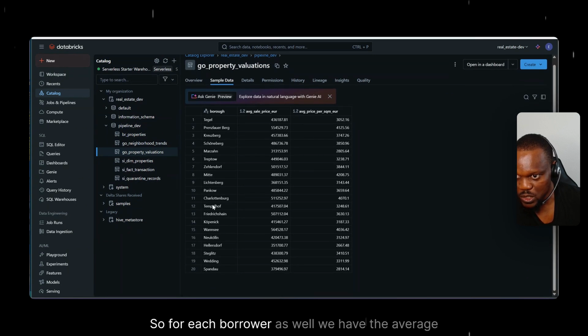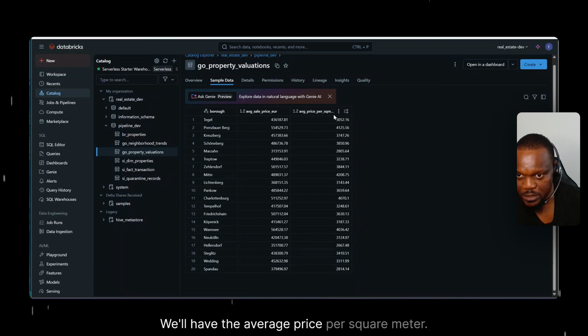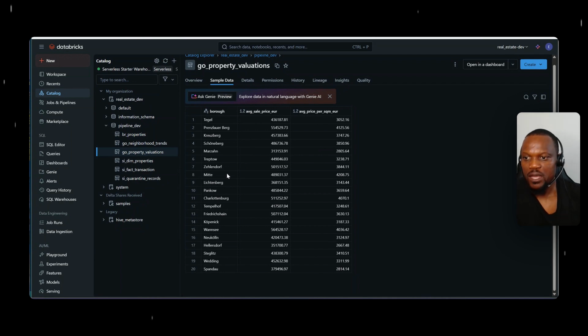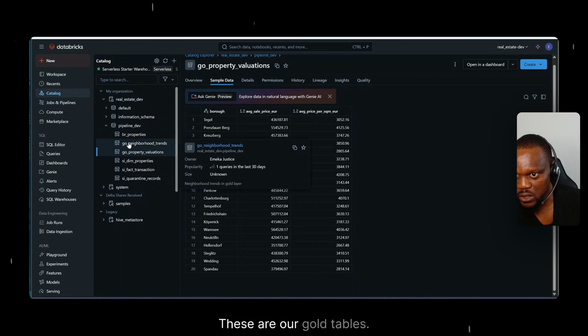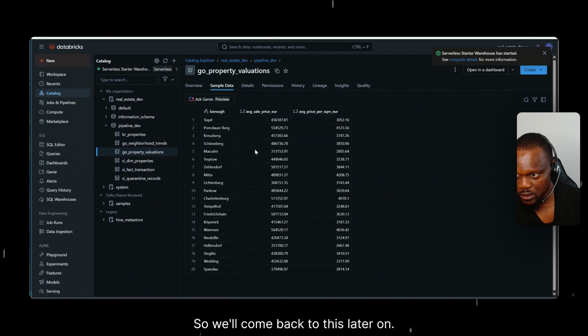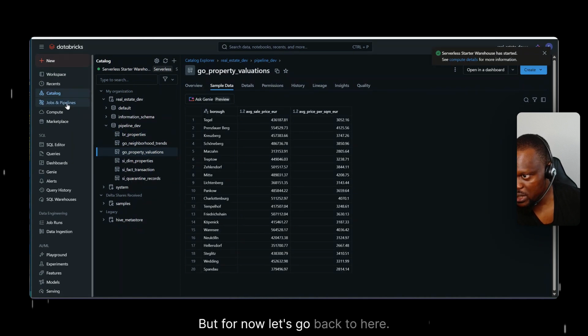So for each borough as well, we have the average sale price. We have the average price per square meter. So these are our gold tables. We'll come back to this later on. But for now, let's go back to here.